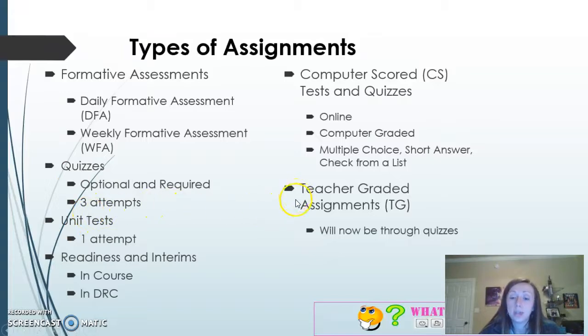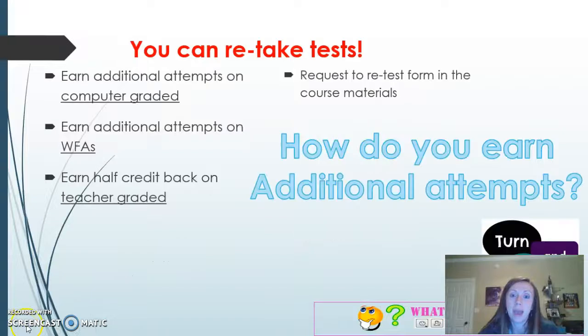And then you have teacher graded assignments. Now here's a change. The teacher graded assignments are no longer going to be in assignments. My teacher graded assignments are going to be through your quizzes. Okay? So keep that in mind. I'm hoping that this will streamline some of the grading process and will cut down on delays in feedback.